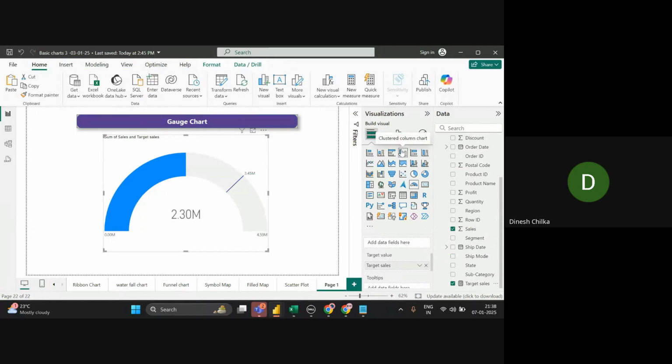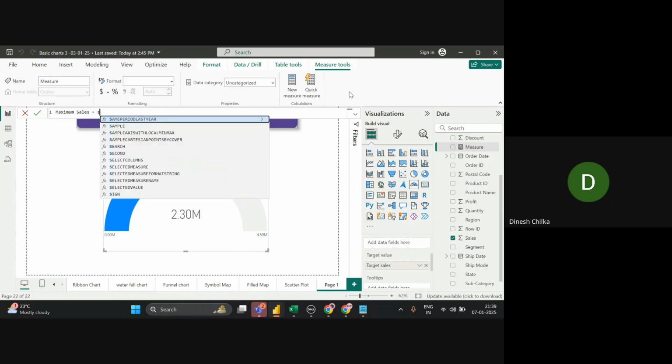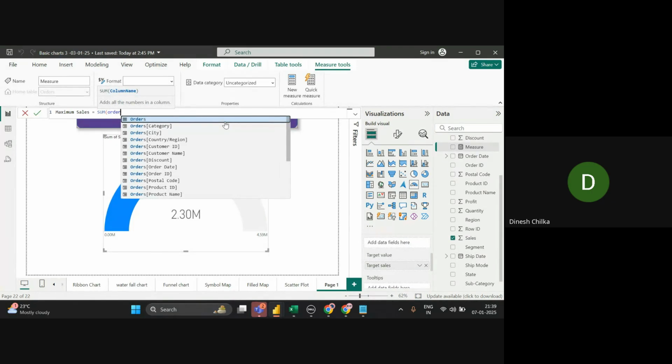I'll go to the new measure, maximum sales. Suppose Shobin has done maximum sales. So I'm writing the measure for maximum sales for Shobin now. So sum of, click on the sum of order sales.